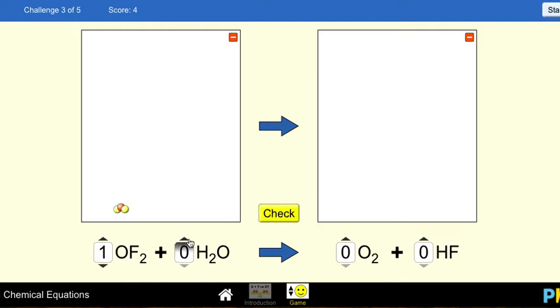Here again, we add 1 to each. We can check our ratios. You can see that I've got 2 oxygens and 2 oxygens, so those are already balanced. I've got 2 fluorines, 1 fluorine, so I need to increase that. By doing so, I've got 2 fluorines, 2 hydrogens, 2 fluorines, 2 hydrogens, 2 oxygens, 2 oxygens, and I've got a balanced chemical equation.